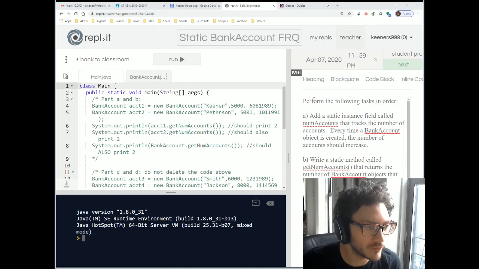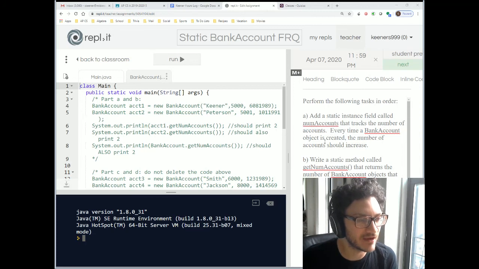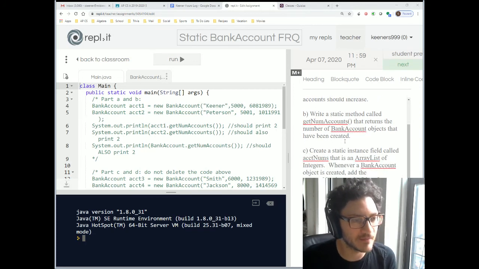So we need to perform the following tasks in order. A, add a static instance field called num_accounts that tracks the number of accounts. Every time a bank account object is created, the number of accounts should increase. B, write a static method called getNumAccounts that returns the number of bank account objects that have been created.